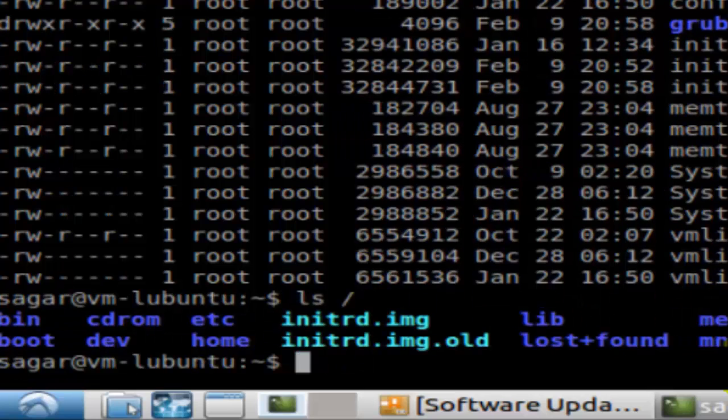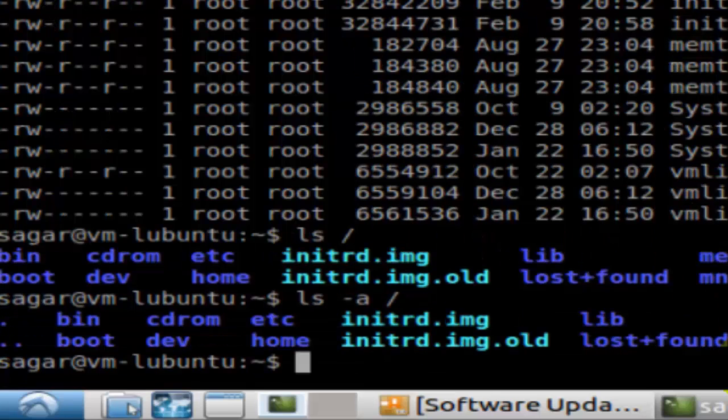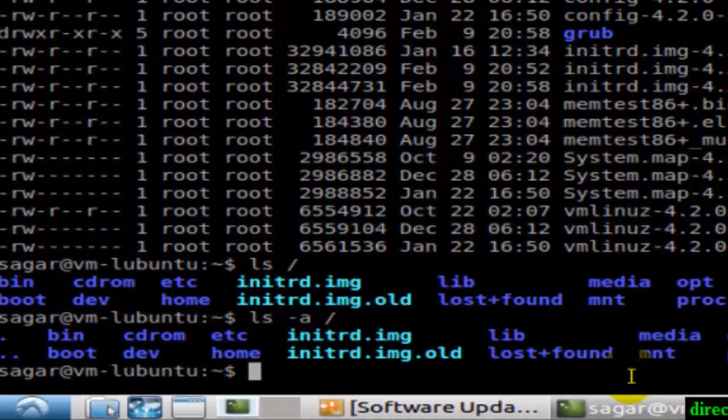So this is the list of all the directories at the top level, and if you want to view the hidden files as well, you can type it like that and it will display the hidden files as well. Here, it is showing all the directories that are available in the top root level.